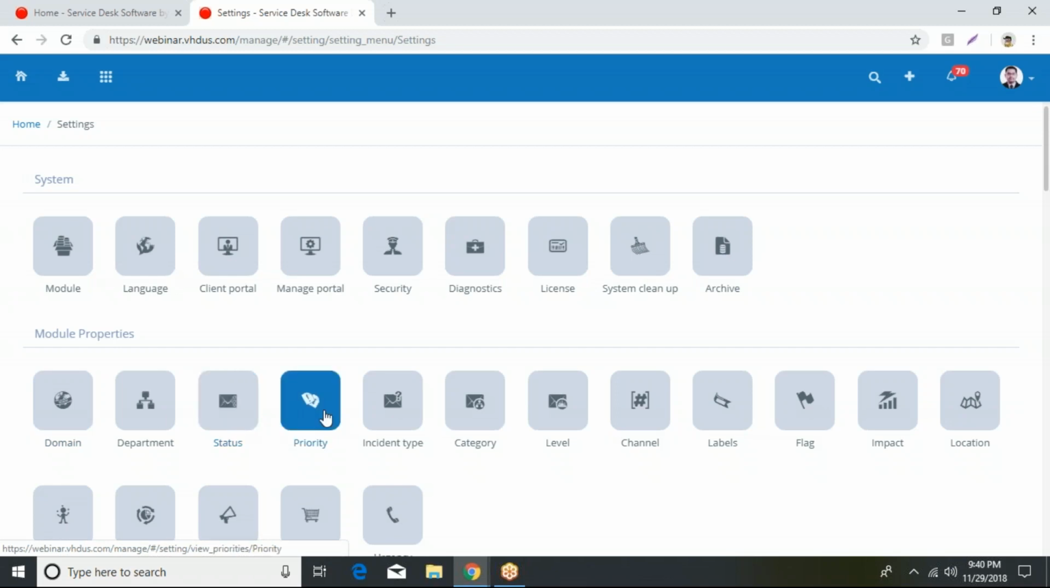And you can also modify the fields from these settings to the one which you want. Here you can add in the status, the priorities which you want to use. You can add it from this module properties.